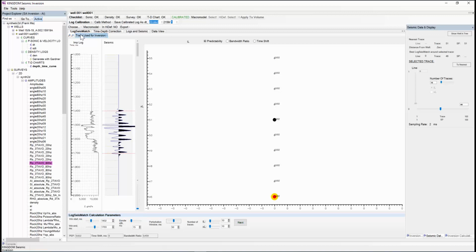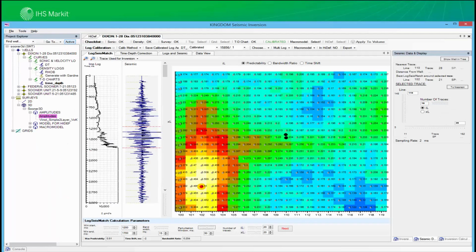And now we're on the log size match screen. Now because this is a 2D data set and we're just working with one line, I'm now just going to load this PowerPoint slide and show you what this might look like on a 3D project. Here we can see the impedance log. Here we have the seismic itself, and we have these red lines which describe our start time and end time for our window.